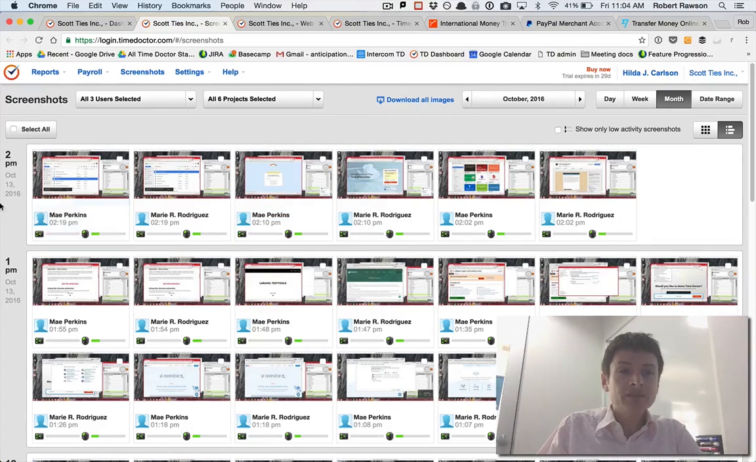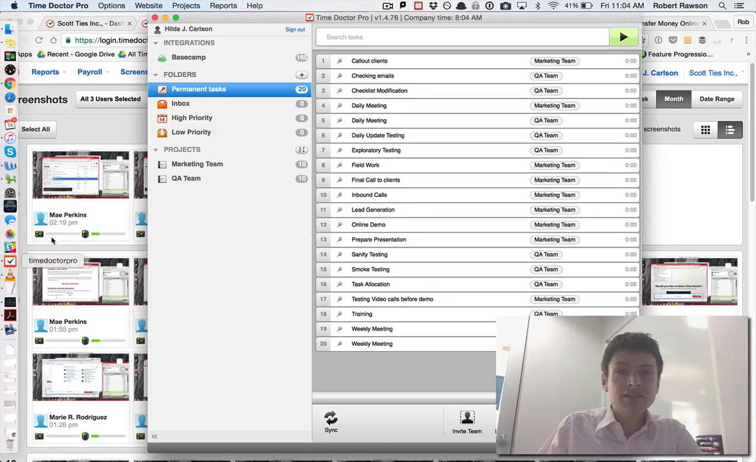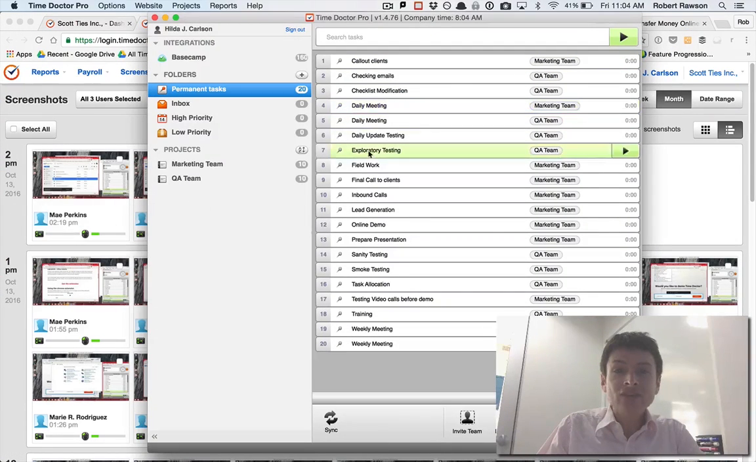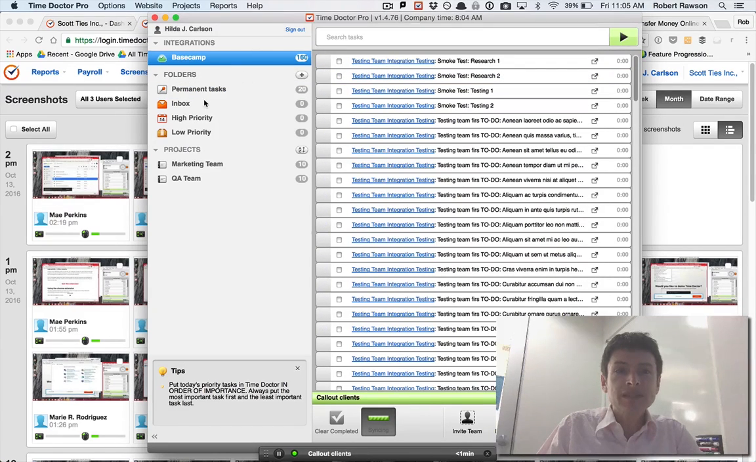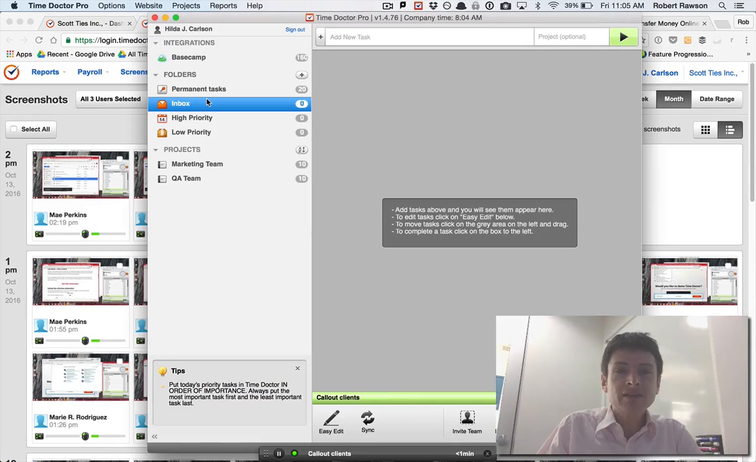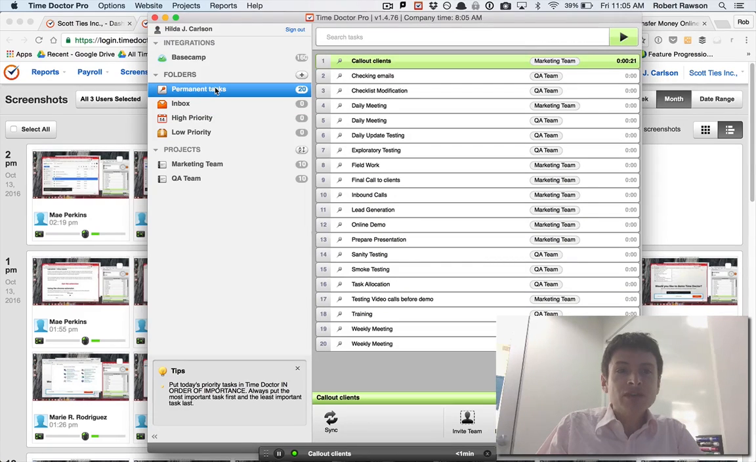And while they're working, they use an application such as this, where they can select from a variety of tasks and start tracking their time. So for example, I can click on here to start tracking time for this task, call out clients, and that will start the application working. So that's how the application works for the user who's using it. And it also integrates with other things such as Basecamp. If you have tasks that are on Basecamp, you can integrate it there and see the tasks. So that's how it works.